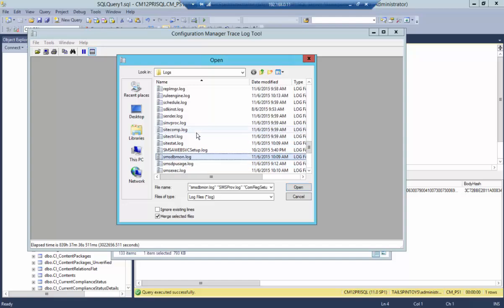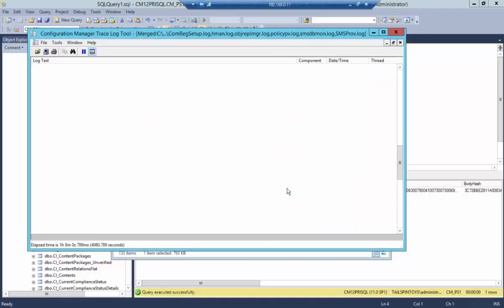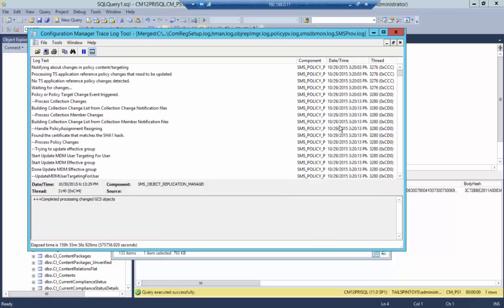We have policy provider. We have REPL manager, or I'm sorry, OBJ REPL manager there, and we have HMAN. So I know what components are involved, so I can just select them and hit open, and Trace will merge those logs together. So I can watch the timestamp, see what moves between what in terms of data passing between components and different things. We're not going to go through this log any more than just to show it, but just to give you an idea.